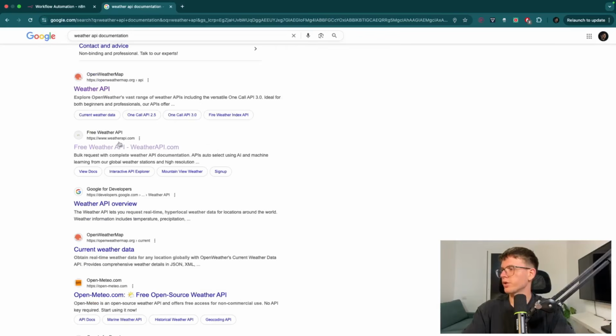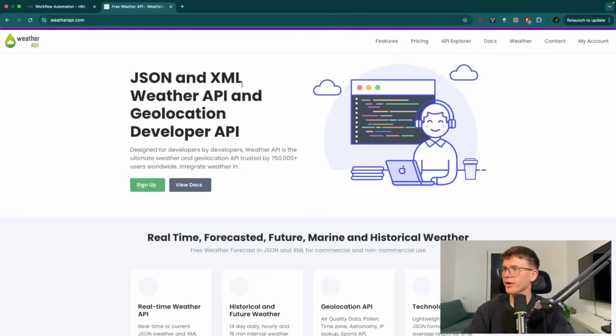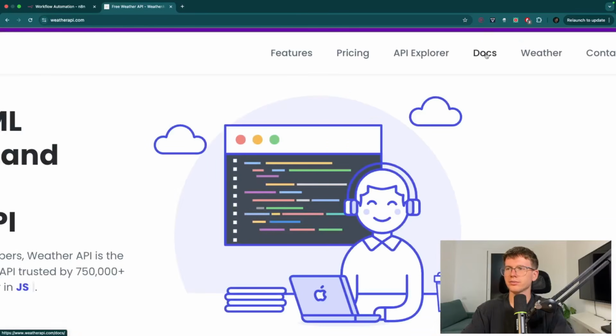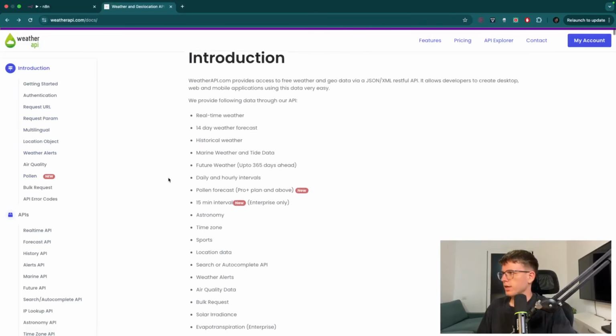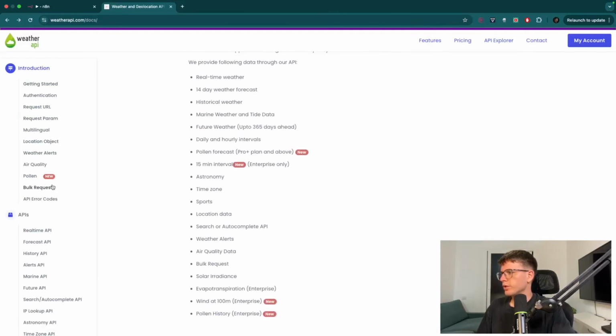And let's go to the freeweatherapi.com. We get here. And now I'm saying, hey, I don't have it within N8N. So I really have to go to the docs. And usually you find this here. So docs. All right, so this right here is the API documentation. And so all we have to do is go to the request, right?